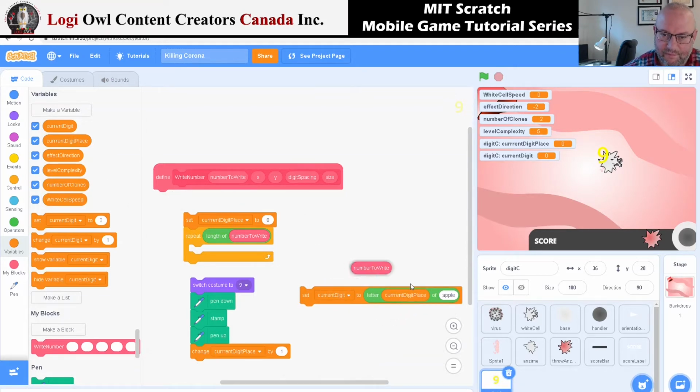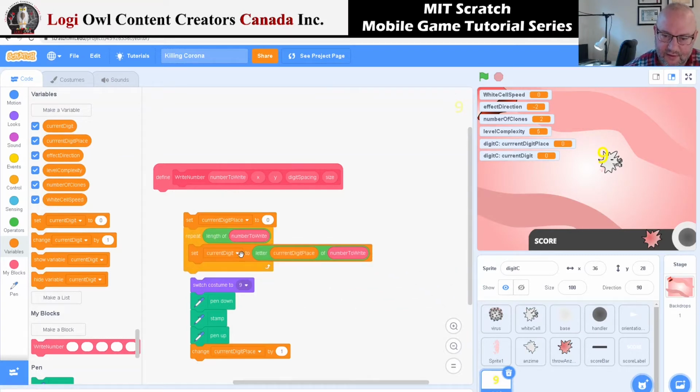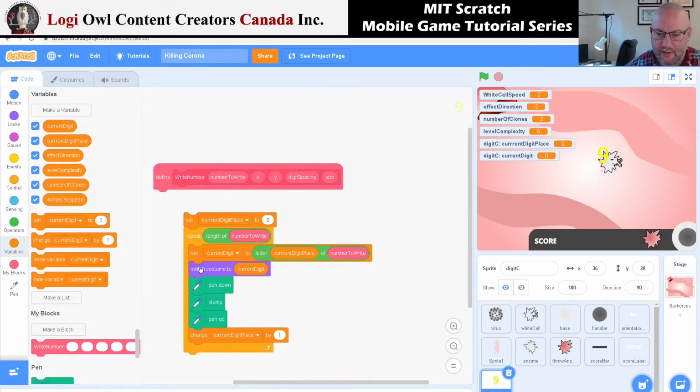in the full number, in our full number, because in that specific place of the number, we have that current digit. Then we use the current digit here to stamp it. So we will drag that current digit here, and I think we are almost done.